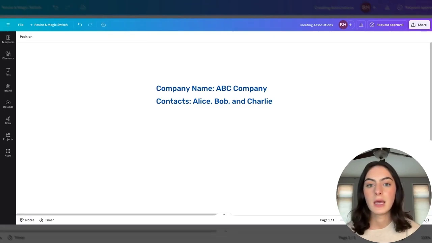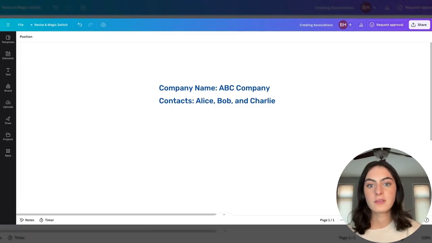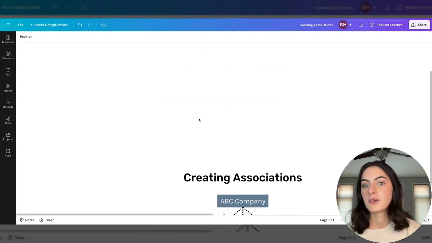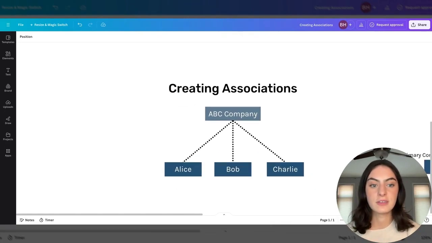So I created a little whiteboard here to help walk through some different scenarios. So for example, let's say that we have a company name, it's called ABC Company, and we have three contacts, Alice, Bob, and Charlie. So first we want to create an association, and creating an association is pretty self-explanatory in that it creates an association between two objects.